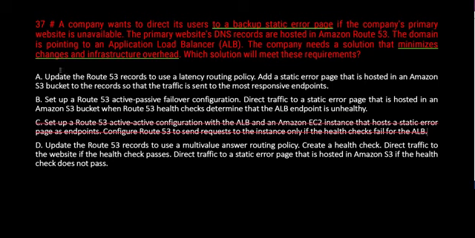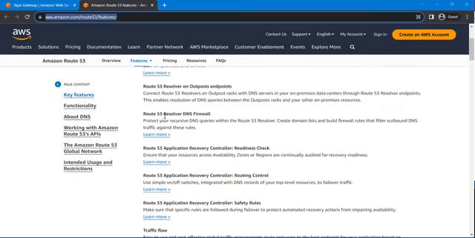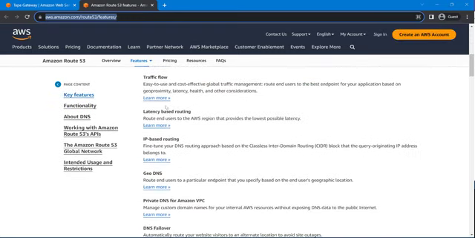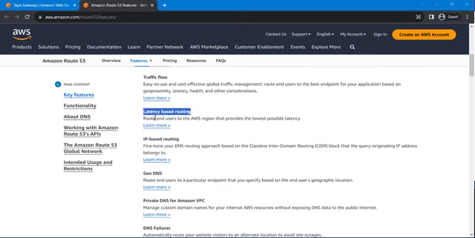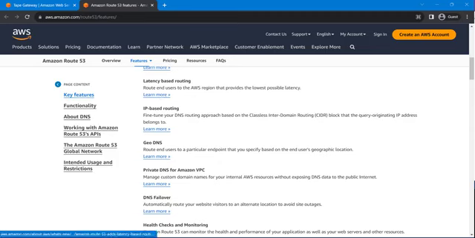And then they're talking about a latency routing policy, and we don't need a latency routing policy. So let me show you what policies there are so that we can discuss more on that. Okay, so if we go here, we have latency-based routing, which routes end users to the AWS region that provides the lowest possible latency, which is not the case. We are looking for failover, not routing. So let's cross that out as well.